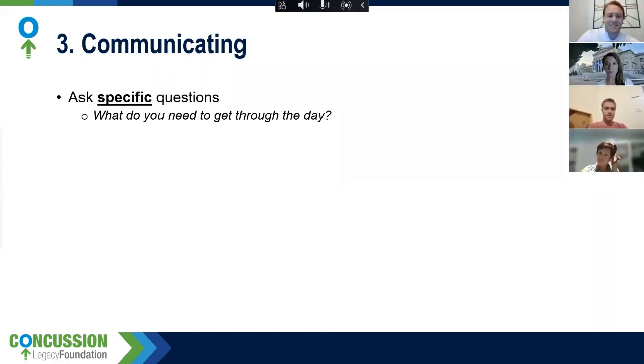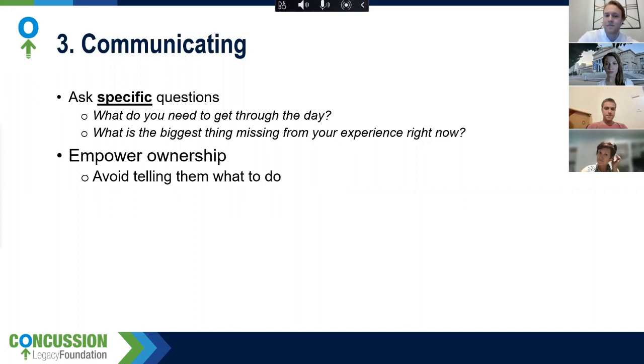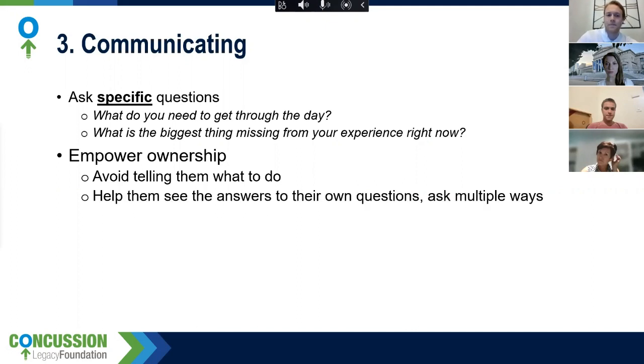We want to be asking specific questions like, what do you need to get through the day? What's the biggest thing missing from your experience right now? And then empower them with ownership over those questions. So you're helping guide them through the thoughts and through the problems and avoiding telling them exactly what to do, but rather helping them see answers to their questions by asking them multiple ways and from different angles so that you're not the one necessarily giving them what to do.